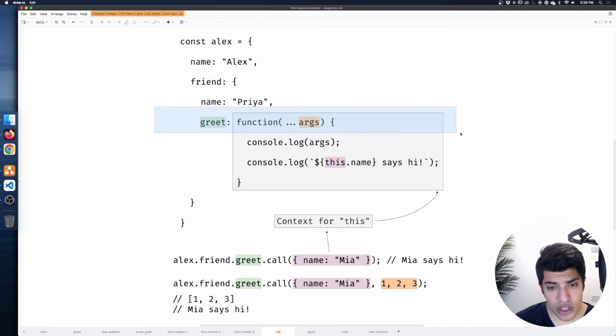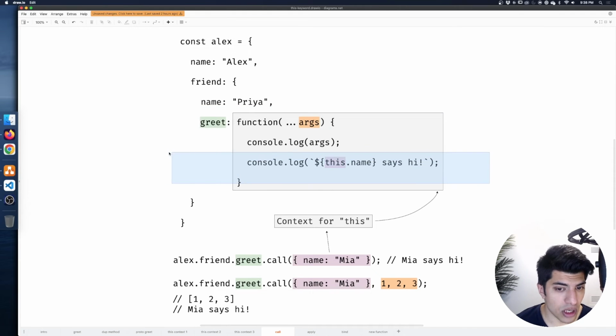So inside of here, we can provide different arguments. What I'm doing here is console logging those arguments, whatever those happen to be. But the interesting part is what we had before, right? Console.log this.name says hi. Again, we do not know what this.name is, right? It is not Priya at the point of creating Alex. It's not Priya and it's not Alex, because it doesn't exist yet. This has not been bound yet. So we can't say with certainty that it's Priya or that it's Alex. And we'll see why in a second.